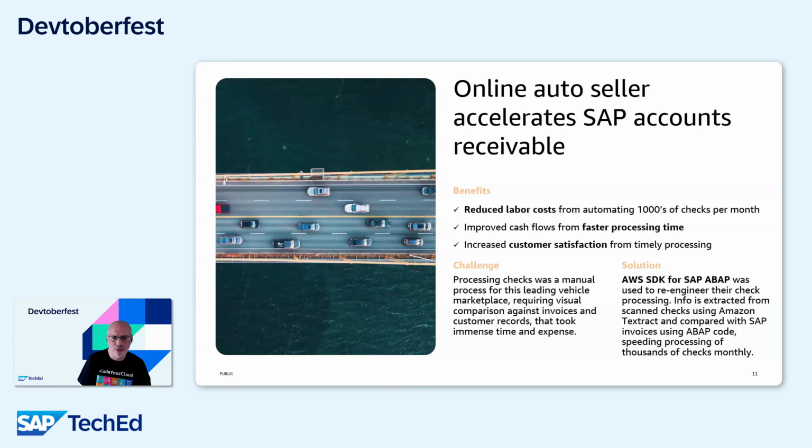Another customer who's seen real value is an online auto seller who accelerated their accounts receivable process. So this leading vehicle marketplace was receiving lots and lots of checks every month that they needed to process and visually match against invoices and customer records. And that was taking significant amounts of time and expense. So they implemented the SDK as an enhancement to their process, and they were able to extract the data from the checks using Textract, the OCR service I mentioned earlier on. Take that data, compare it with invoices using ABAP code, and do the two-way matching. And that enabled them to significantly speed up the processing of those thousands of checks they receive each month.